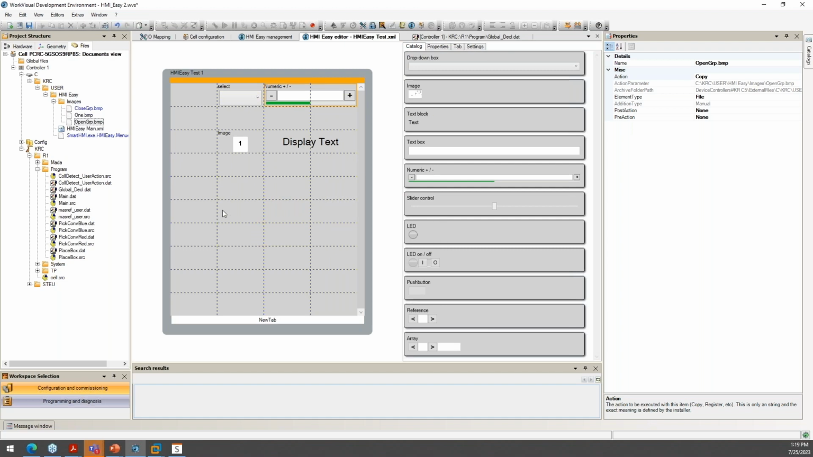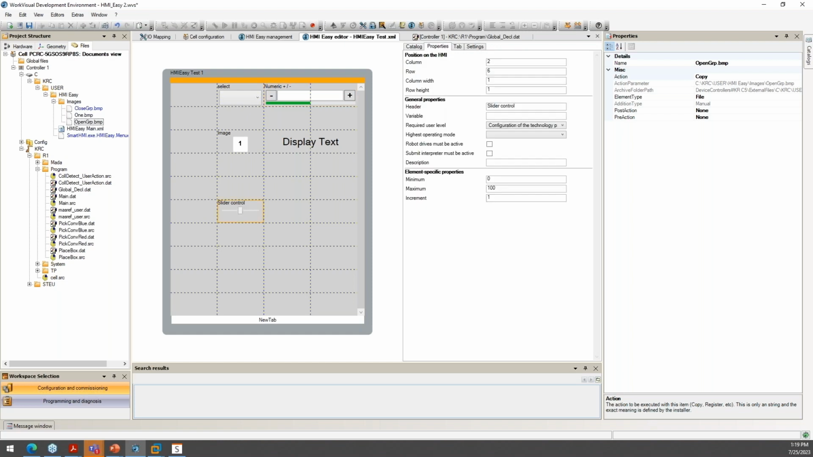And slider. Slider control. We'll make this bigger. Same thing here, just like the numeric plus minus. You can actually slide this control back and forth, and whatever the integer variable that you set will change. Or you can make it a real and then increment and decrement by 0.1 if you wanted, and change the limits from 50 to 2000.